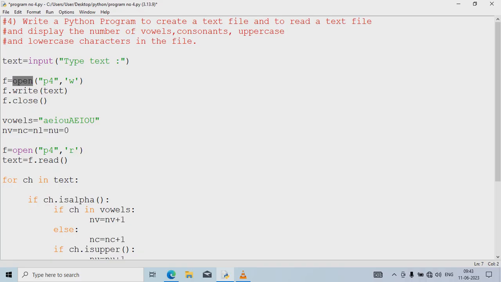Open a file in your folder. The file name I used is P4. You can give any file name. It's the fourth program, so I have given P4 in double quotes. Then comma, the file opening mode is W, that means writing mode. The content must be written to the file. Then f.write. What are you going to write? The text, whatever text you entered.